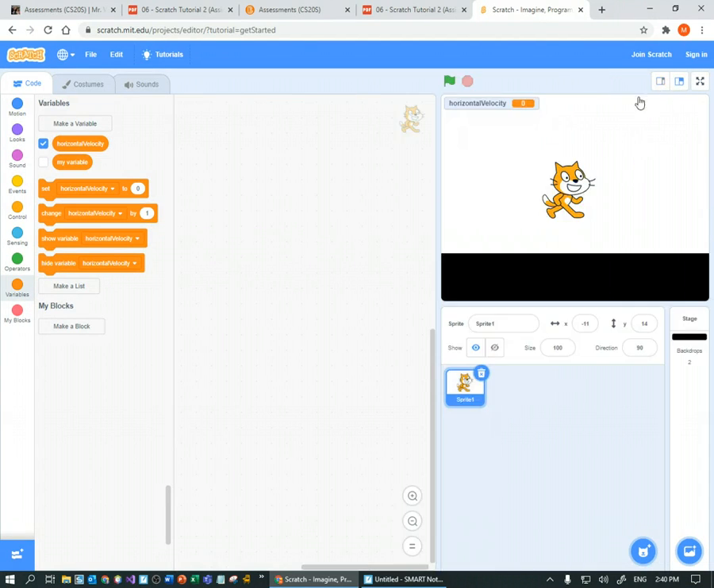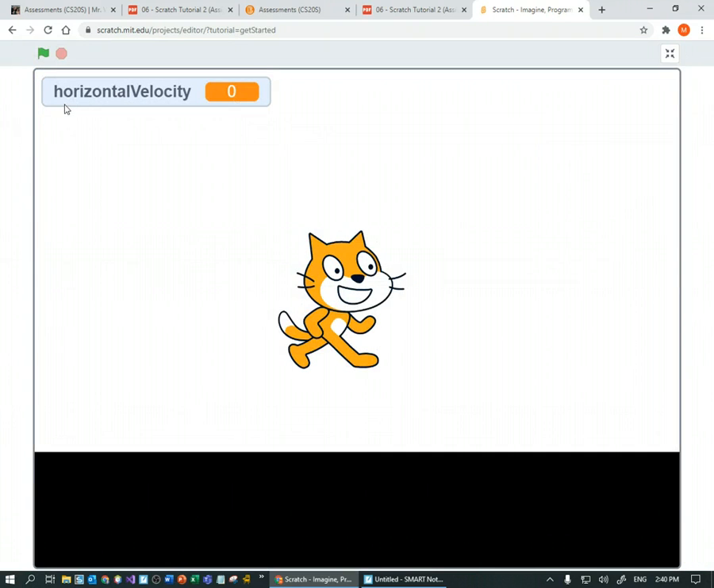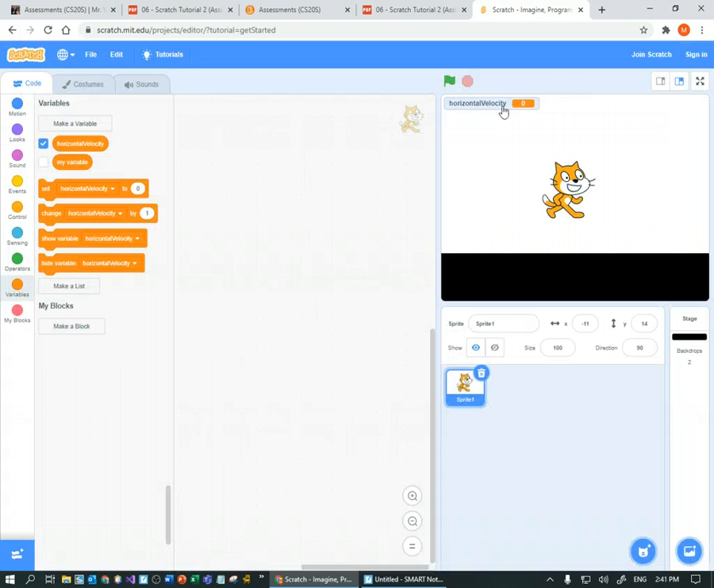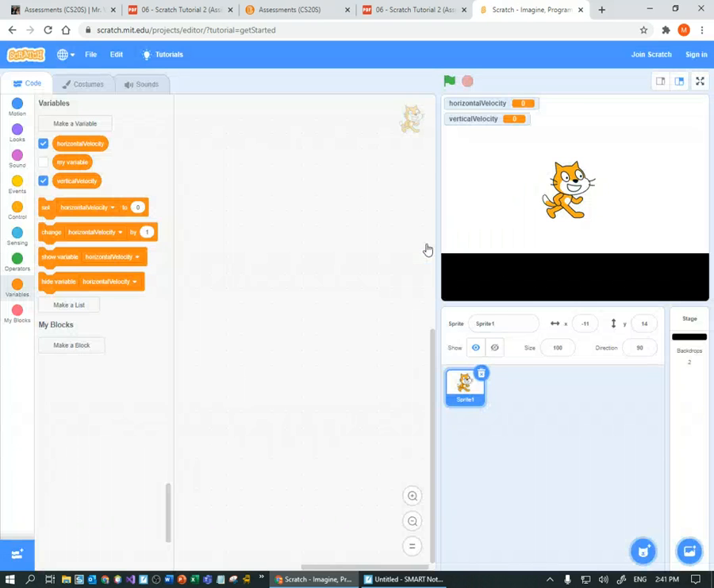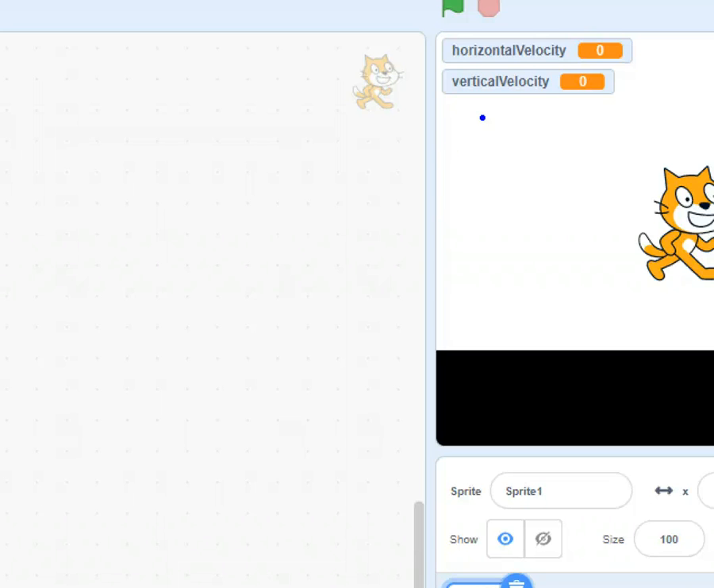So now what you'll see is there's this variable called horizontal velocity. Okay? We're going to click Make a Variable again. And now we're going to make one called vertical velocity, or uppy-downy velocity. You can certainly do that if you want to call it uppy-downy. Use good camel casing, whatever helps you figure it out.